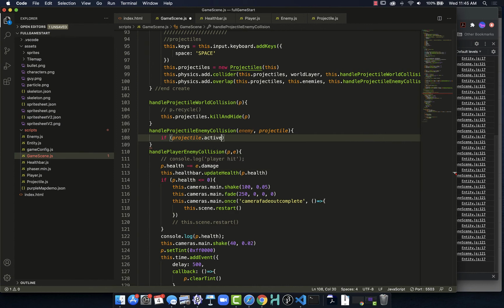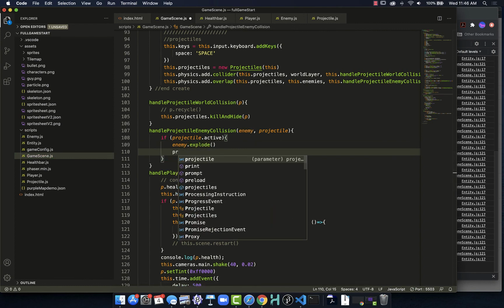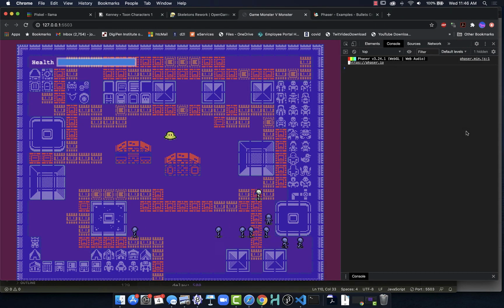So if the projectile is active, so we want to verify it is currently active. And we do this as kind of error checking, because otherwise if we ask for things that aren't active and we try and do these active activities on them, then our program could potentially crash. So right now, if it's active, then we can just say enemy explode and projectile recycle. So let's save this and see what happens.